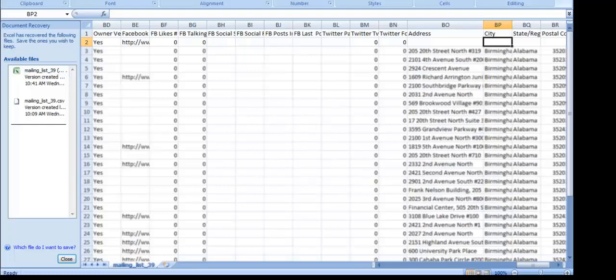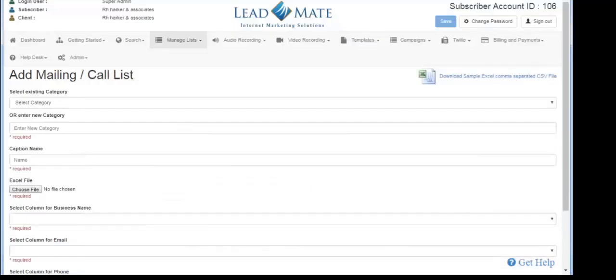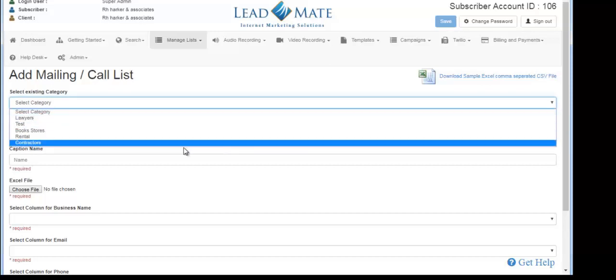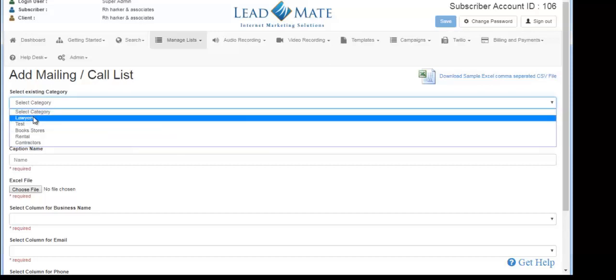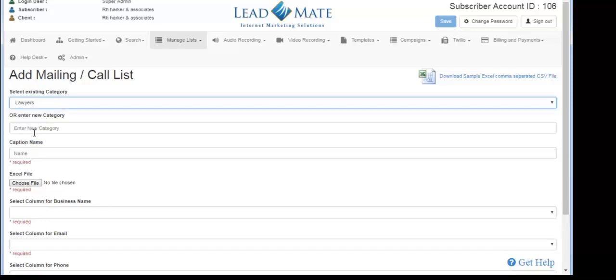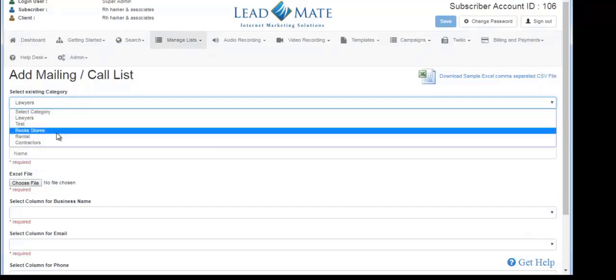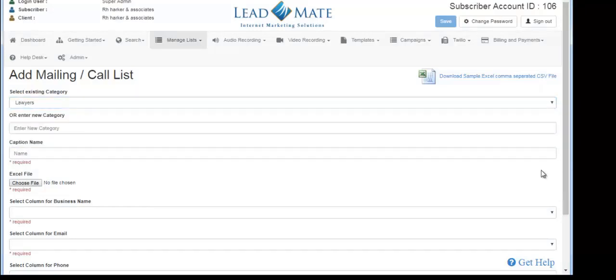All right, so now we are going to add a list. We are going to select the category of the list. We're going to click on this, and it's going to show that we already have lawyers. So we already have lists of lawyers, so we're just going to add it to our list of lawyers. And if we did not have a category for that, we would just put something in. Say this wasn't lawyers, it was nurseries or something, you could just put in the word nursery in there.